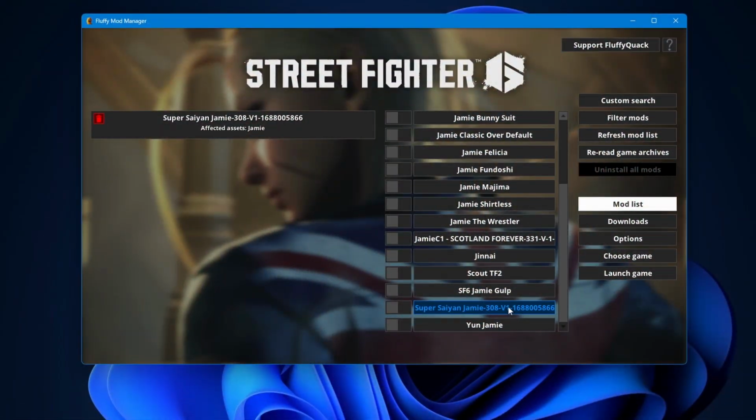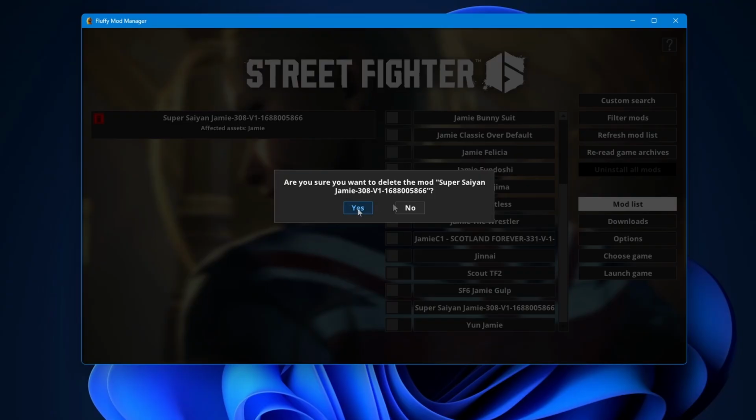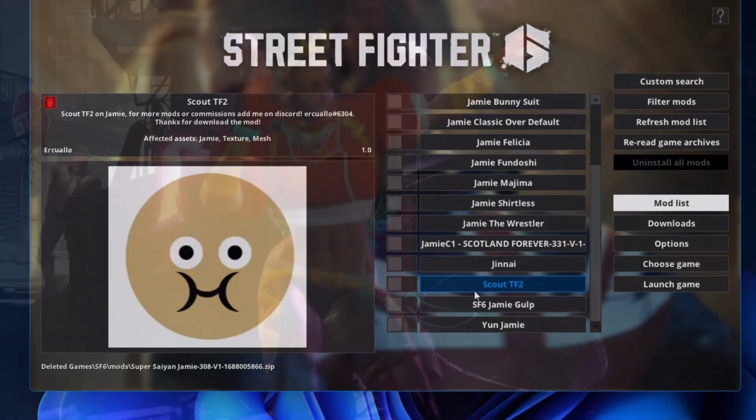If there's a mod you don't like and you wanna delete it, just go ahead and highlight it, then go over here. We're gonna trash this mod. Yes, there it is, it's gone.